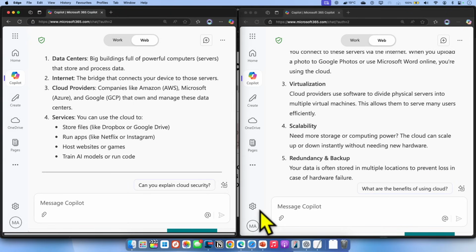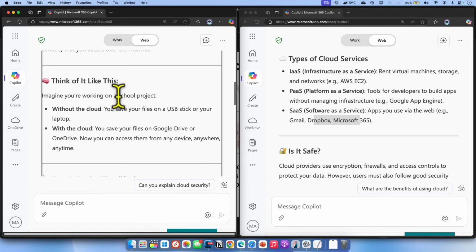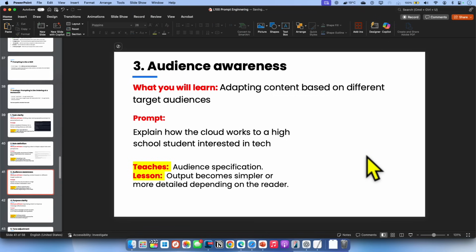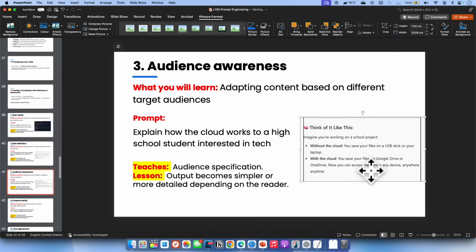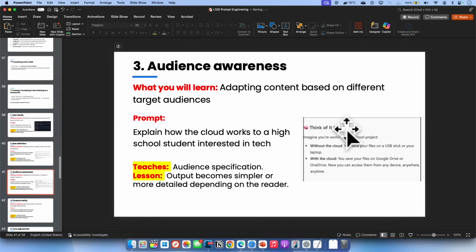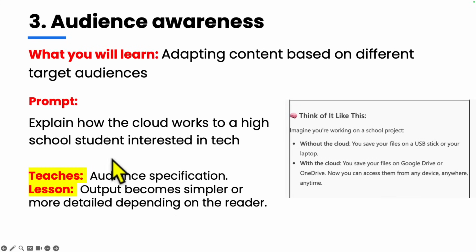All right, so that's an example of audience awareness. I'm going to quickly take a photo of this and put it in our pack. This shows the kind of simple messages it uses to explain a particular concept. That is good. So the lesson we learned here is that output becomes simpler or more detailed depending on the reader. If you change the prompt and say, explain it to a university graduate, then this example would be totally different.